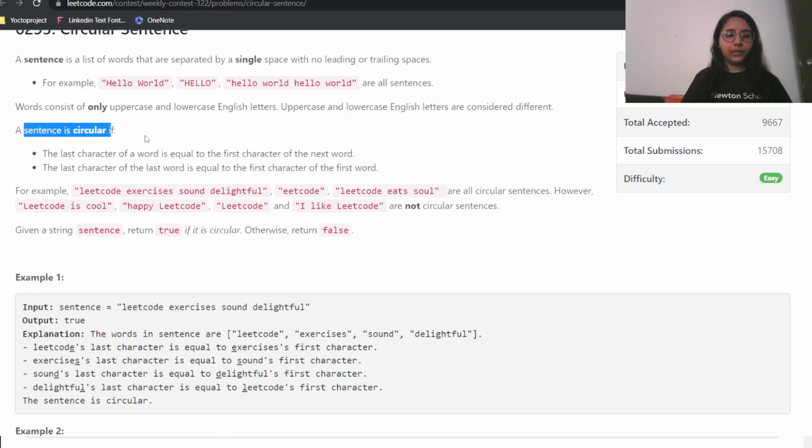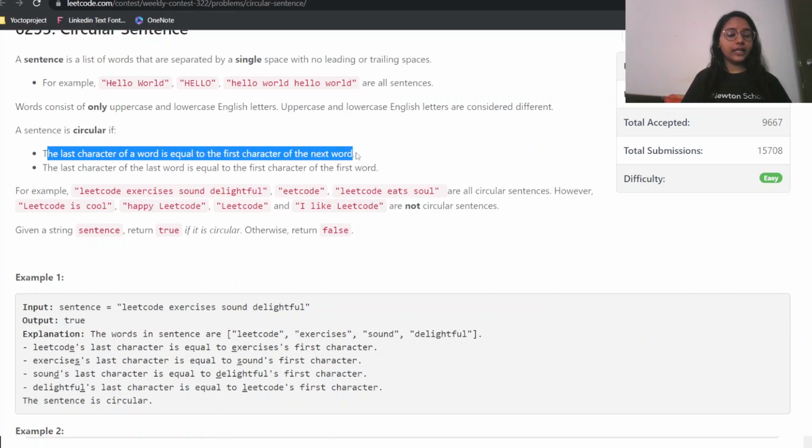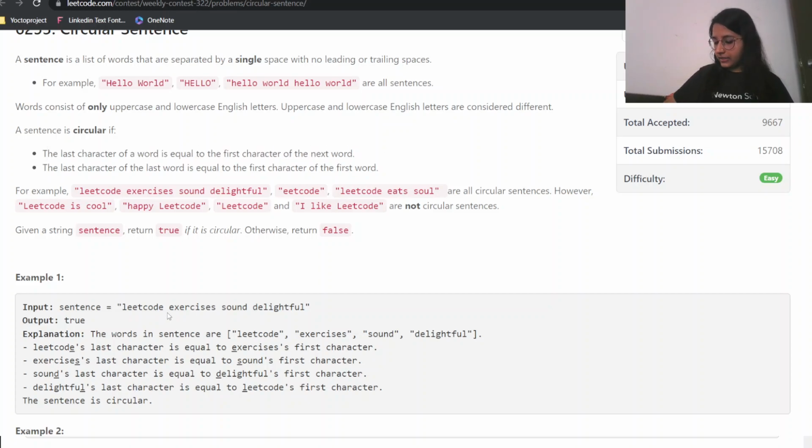A sentence is circular. Now this is the condition which we are required to fulfill. So the first condition is the last character of a word is equal to the first character of the next word. That is, if we see here, the last character of a word is here in this Leetcode, E, and this is the first word, and the last character here is equal to the first character of this exercise, right? So here this is the first word and this is the second word. So here the first character is equal to the last character of the previous word. So the same goes for these two, right? So we are easily able to fulfill the first condition.